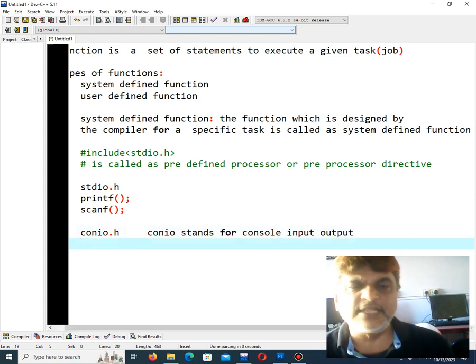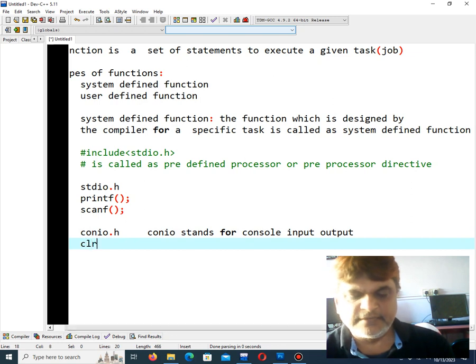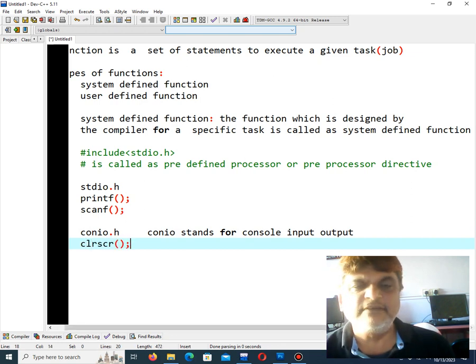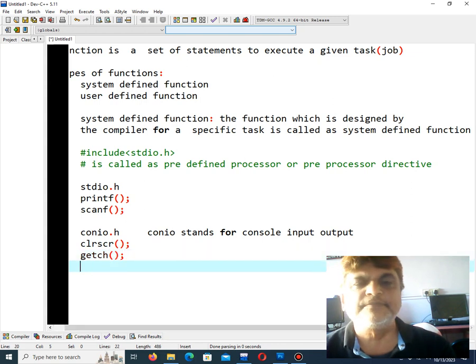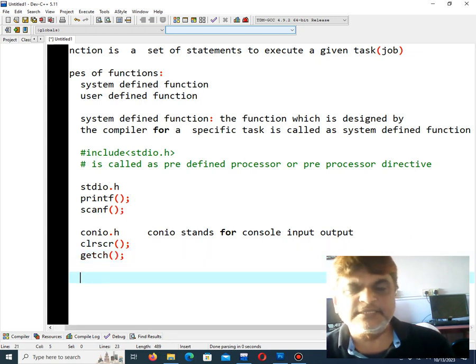Under conio.h, what are the functions we have? Clear screen, then we have getch. These are the functions. Each function is included under a different header file.